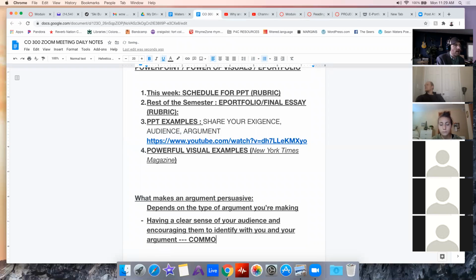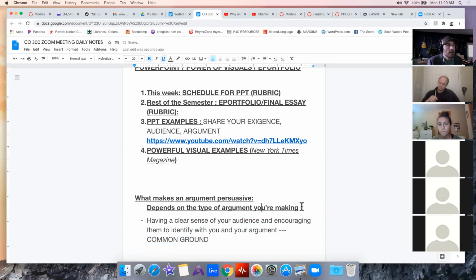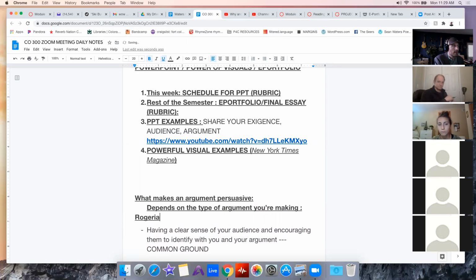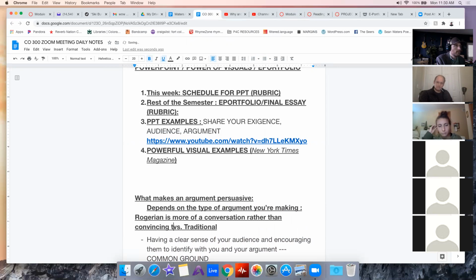So this is the sense of common ground, right? If they can understand or identify with what you're saying, they're more likely to do that. Also, if you say something that alienates them, they're not going to want that. And the kind of argument you're making, if it's Rogerian, for example, how is that different from a traditional argument? How are you thinking about that, Gabby? Well, it's more like a conversation with them rather than trying to convince them that you're right. Good.